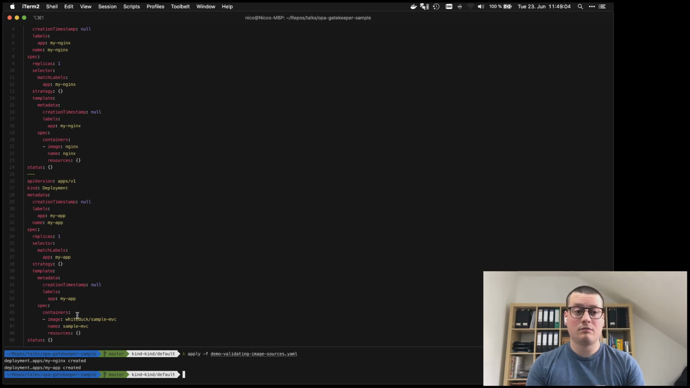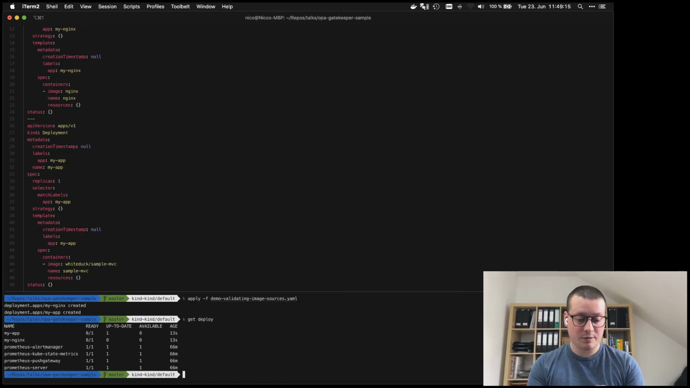So once again, we are not seeing an issue. We're seeing that both deployments got created. So let's check for the deployments. We have our app running on our trusted image, which is up. It's not yet ready, but it started. And we have our Nginx deployment, which is not running, and there's no container scheduled, no pod scheduled.